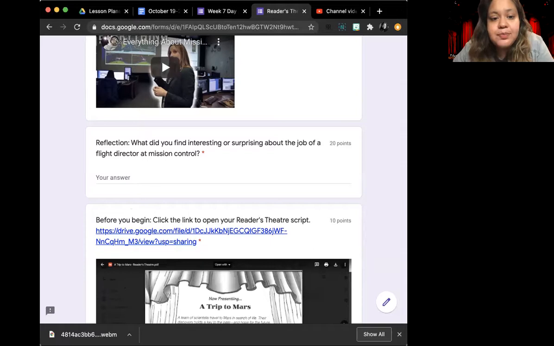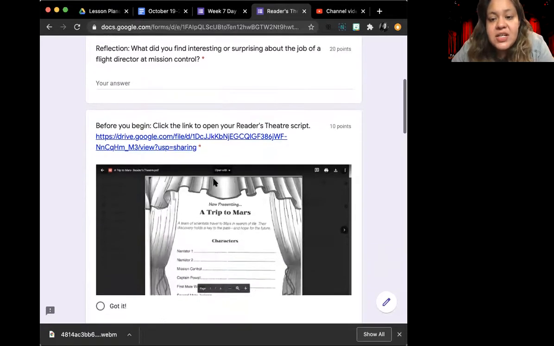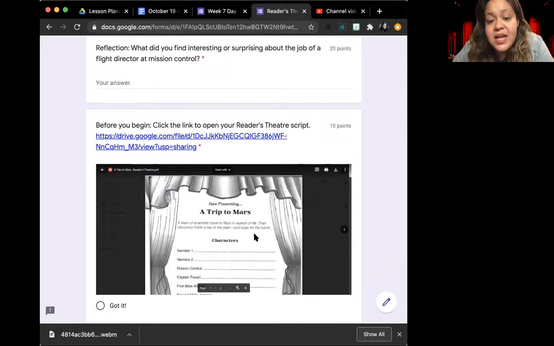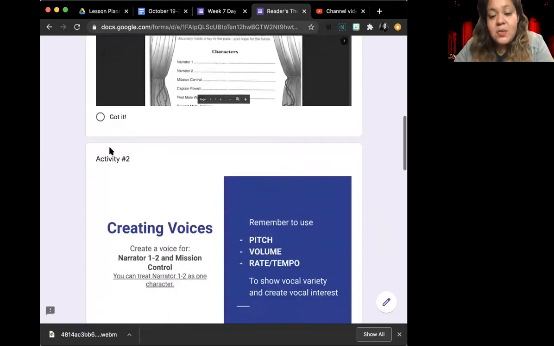Once you are done, you will continue down to the next section of your assignment where you will have the link to open up your script so that you can open that up in another window. You will need to have that pulled up so that you can do your Flipgrid recording. You'll have to put your windows side by side to be able to see the script and do the Flipgrid at the same time. So go ahead and open up that script.